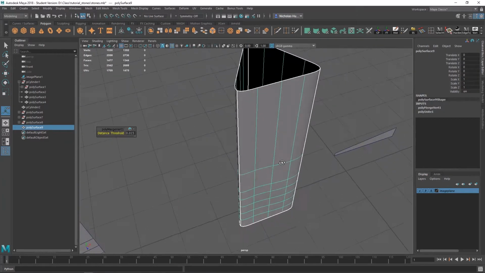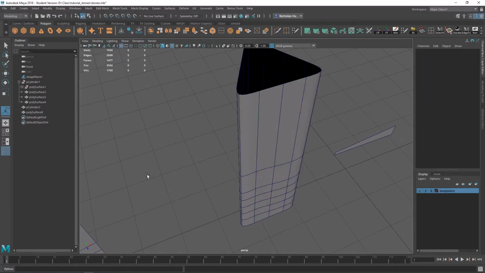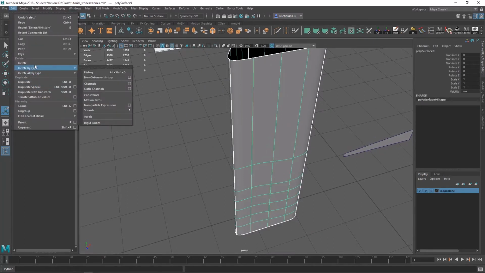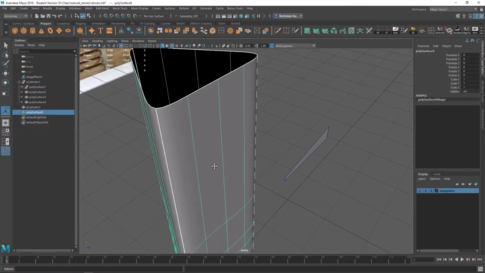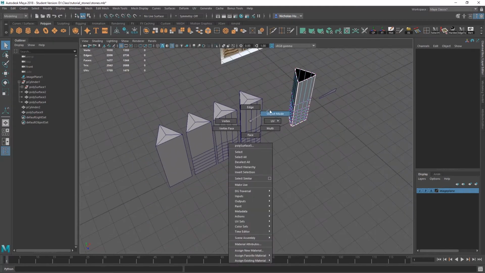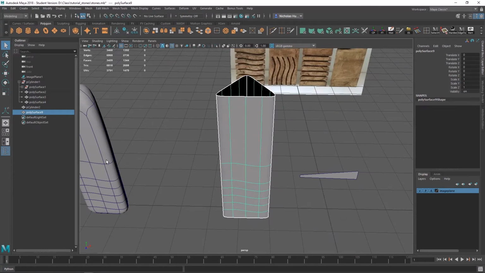So back into smooth preview. Actually, I'm going to get rid of this just by deleting history. Or you could just click off and then click back on, I think. Maybe wiggle your camera, but deleting history is, again, edit mesh, delete all by type history. So this is still in smooth preview, by the way. So you can smooth preview stuff, tap 3, and then just go about your business over here, and they're still over there being smooth previewed.